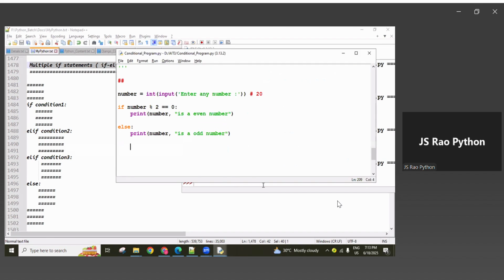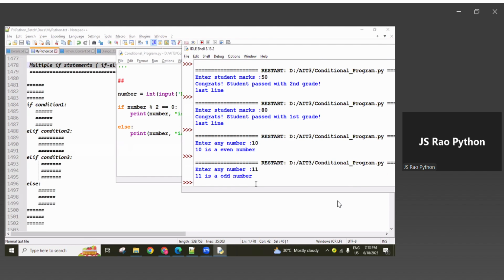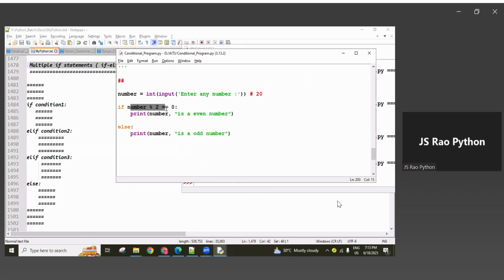Check it, guys. Here you can enter any number, 20 or 10. 10 is an even number, and next 11 is an odd number. So this is the rule, guys. This is the syntax: given number modulo division by 2, if it returns 0, that is an even number. If it returns 1, that is an odd number. Like that, whatever they are asking, based on that we can write the condition.